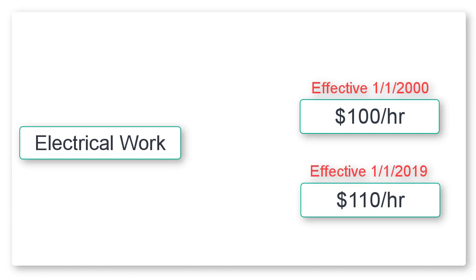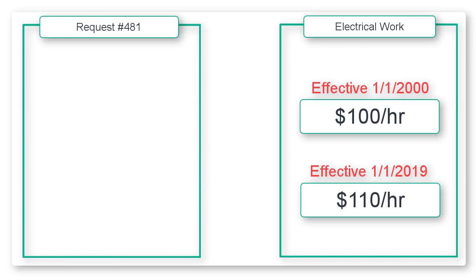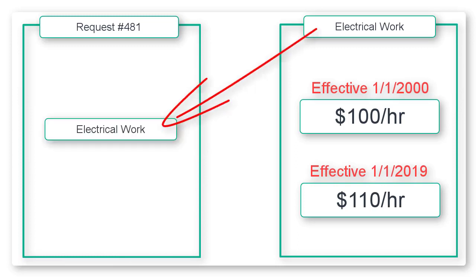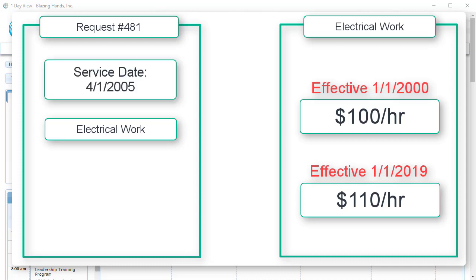Now you would put these two rates into a rate set. When a scheduler assigns a service provider to a service request, he or she would also choose the rate set to use to bill the customer. USCHED will automatically pull the correct rate out of the rate set. USCHED does this by comparing the service date of the request with the effective dates of the rates in the rate set.